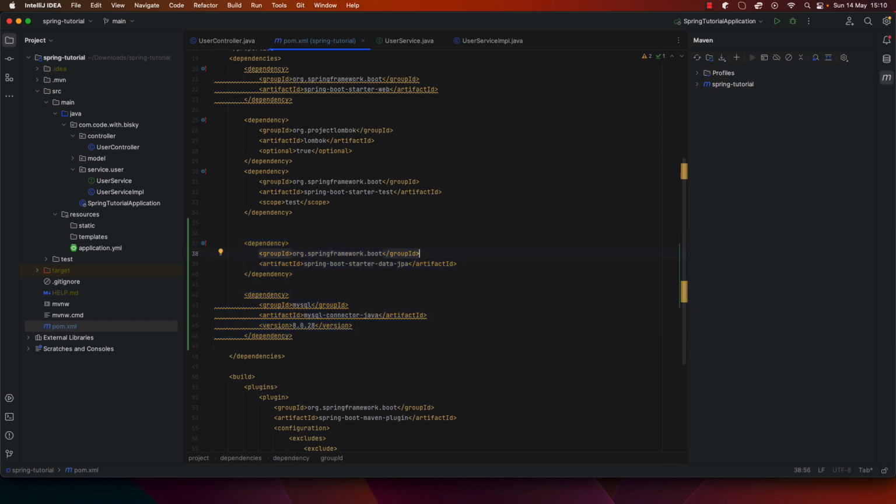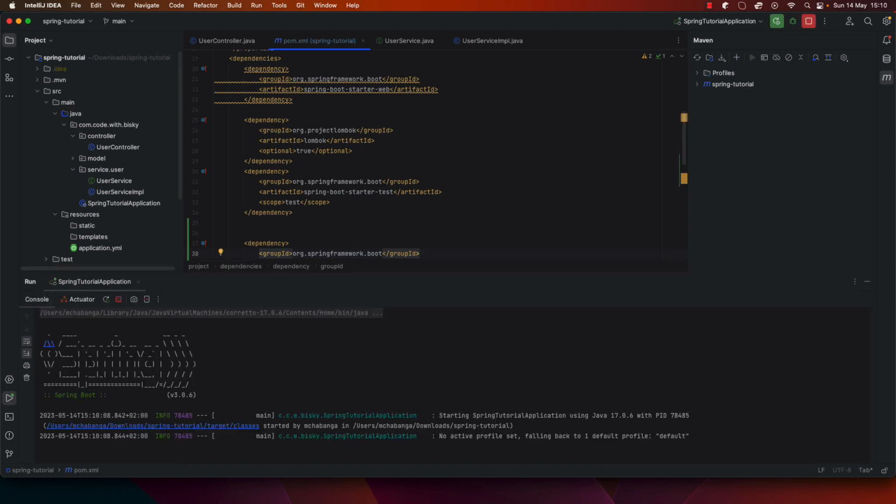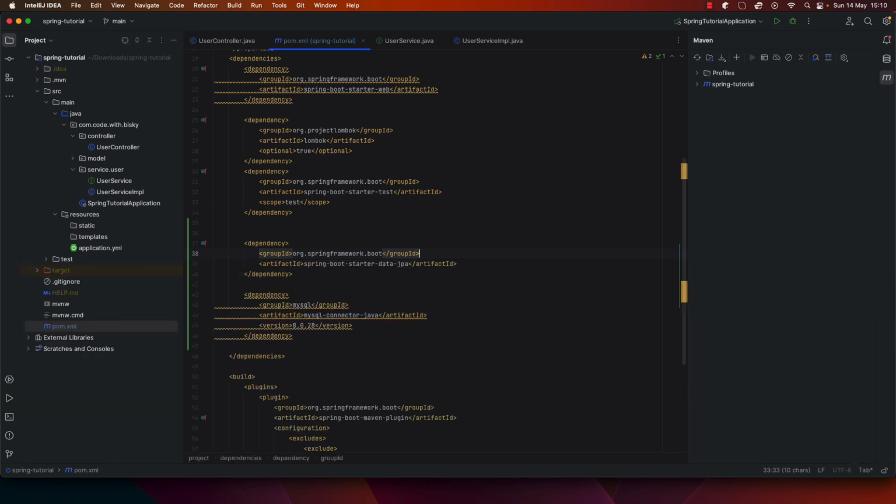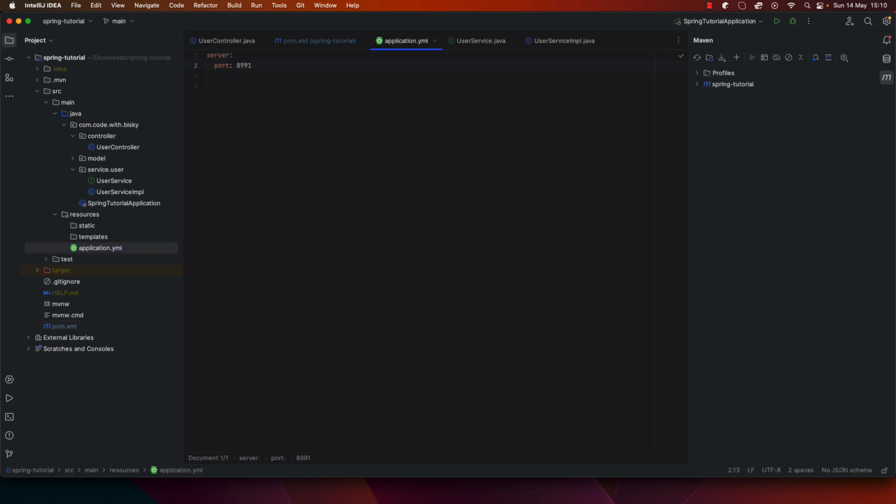Then let's try to run. If you try to run this one, we'll start to get an error of data source. As you can see, failed to configure data source URL attribute. So we have to add this. Also here we can configure this URL in our application YAML file. You can add this configuration with a Java class or the YAML file.